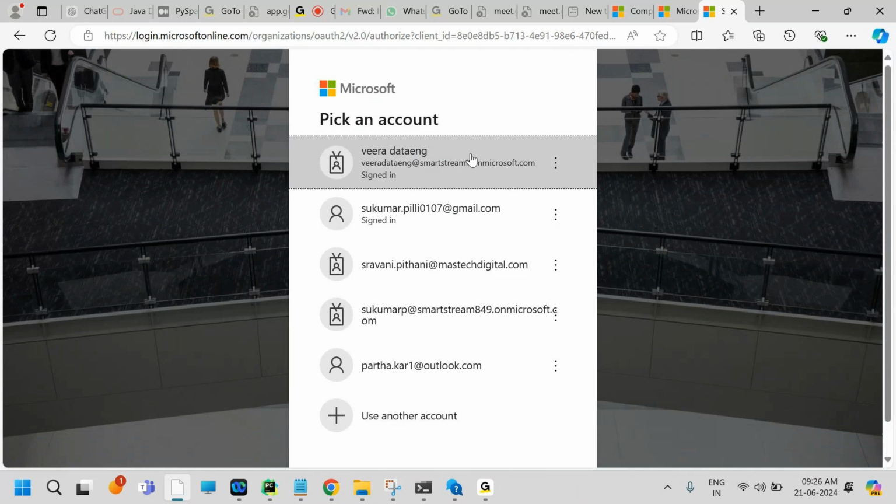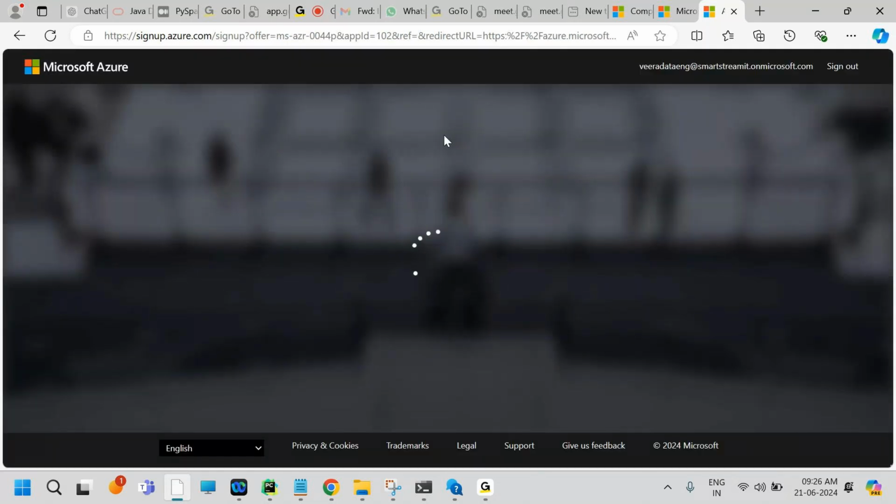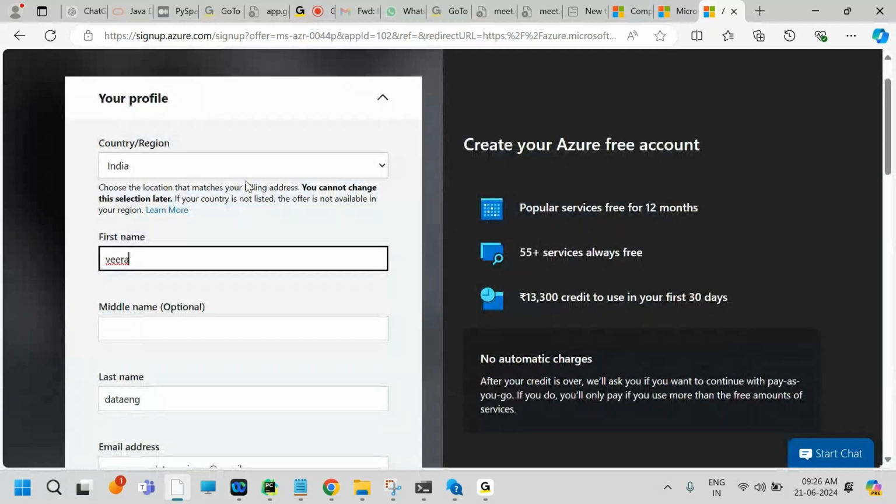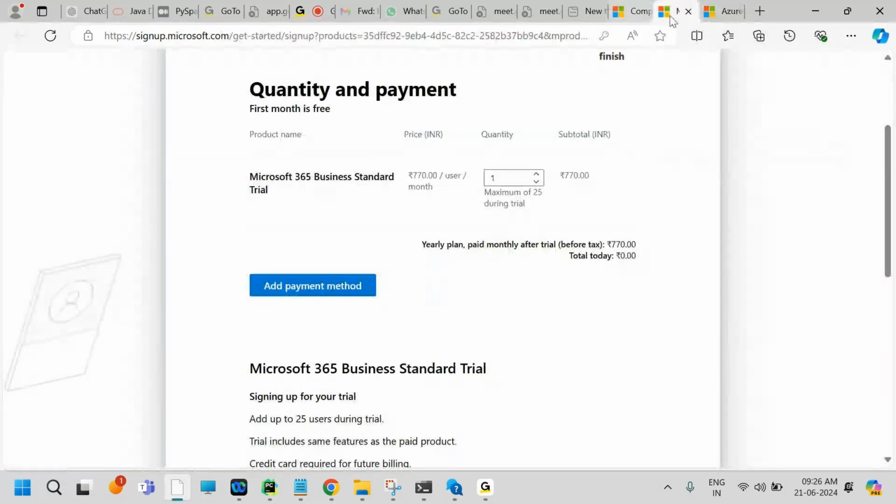So it is asking which username you want to take. I just want to create on top of this. Just now we are creating Azure data engineering. On top of this, I'm clicking on it. So it will take you to the page where you are registering for the Azure portal. See, it is asking, so we need to provide the details. Before that, see here, already we have logged into the Azure portal, right? I'm just again logging in.